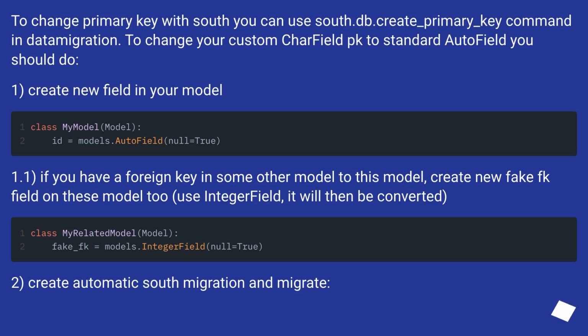To change primary key with South, you can use the south.db.create_primary_key command in data migration. To change your custom char field PK to standard AutoField, you should do: 1. Create new field in your model. 1.1. If you have a foreign key in some other model to this model, create new fake FK field on these models too, use IntegerField, that will then be converted. 2. Create automatic South migration and migrate.